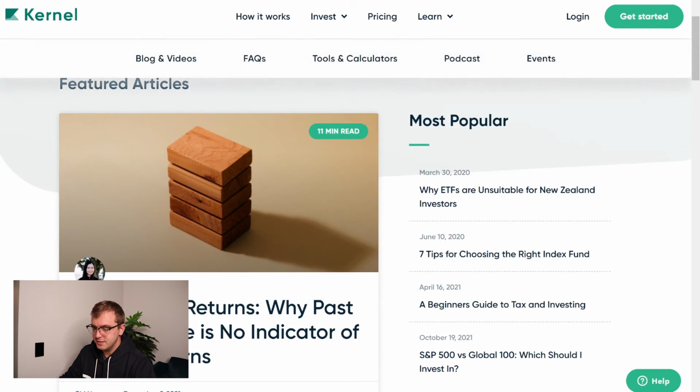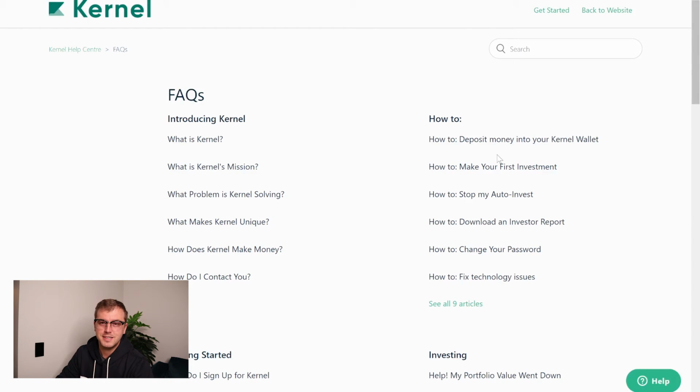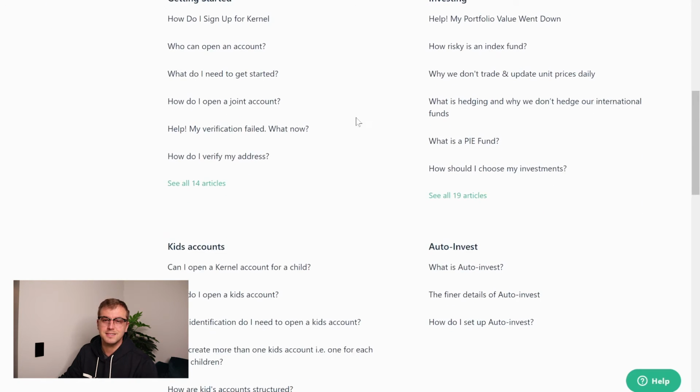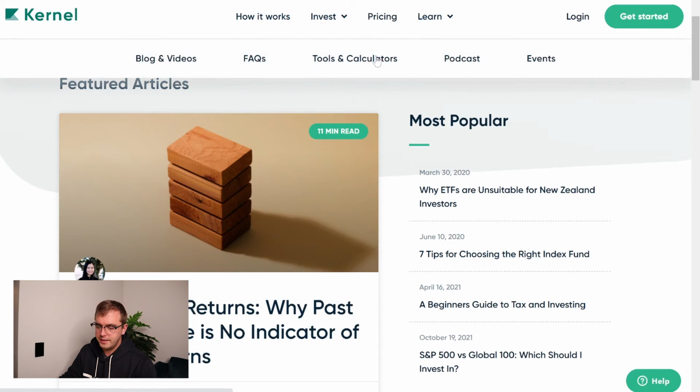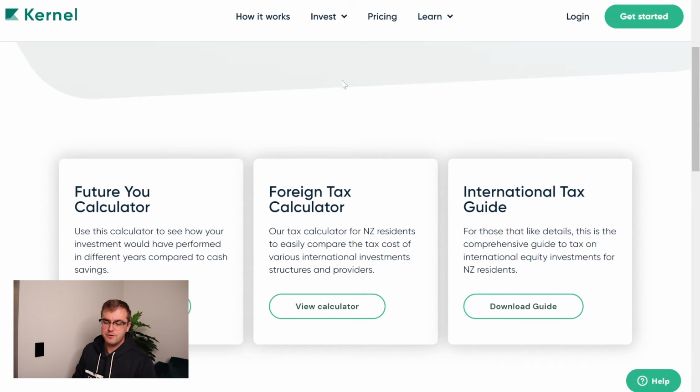If we look at the other options, we also have frequently asked questions. Now I find that this is really similar to the Help Center. However, you can also use the search function or we can scroll down to find answers to many of your common queries. Another option that we have is the tools and calculators. So there are 3 different things here. You've got your Future You calculator, a foreign tax calculator, and an international guide to tax.